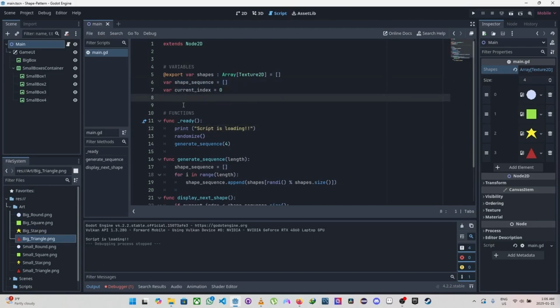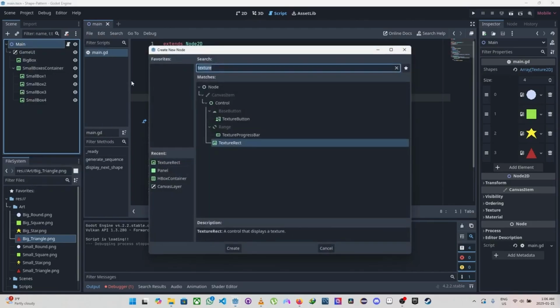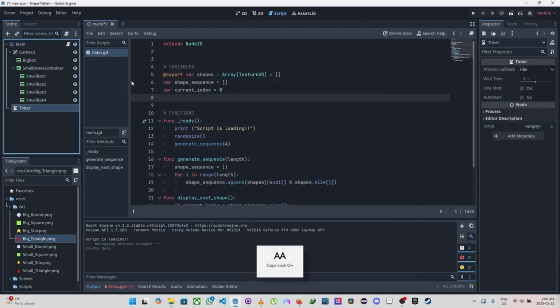So to do that, number 1, we'll need to add a timer to the game node. So let's click our main, add child node, and a timer. Good. Let's call this timer sequence timer. Then we'll select it. Let's say, okay, yeah, 1 second is okay, and auto start should be off.